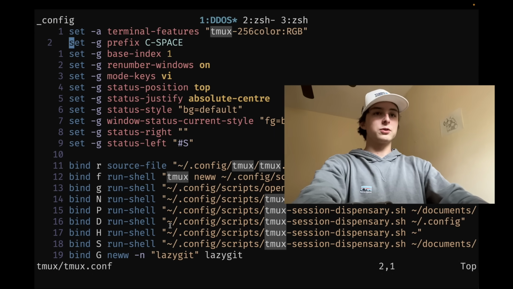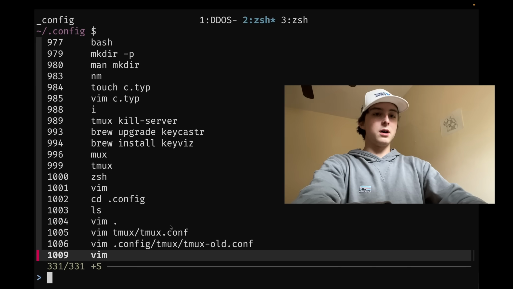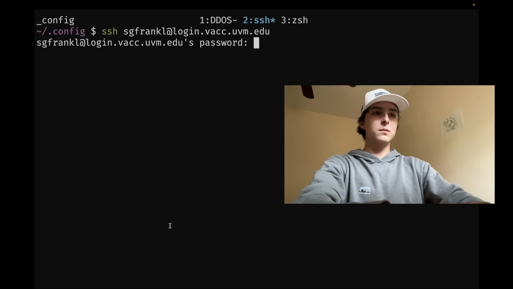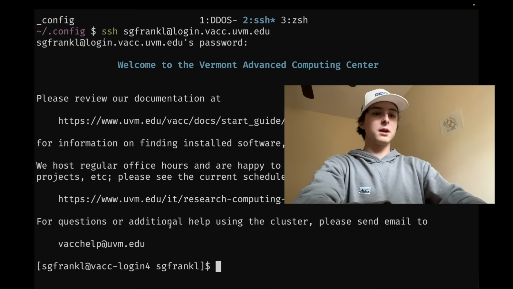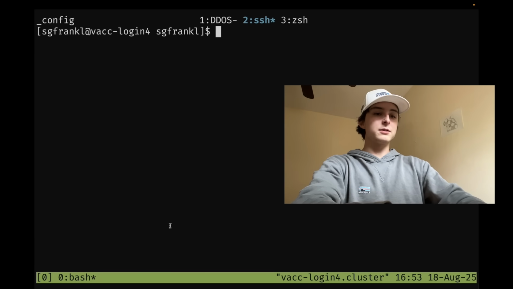Then I like control space for a prefix, and the reason is, say I'm SSHing into something. Let's see, SSH, what was the last? Okay, the VAC, that's a supercomputer. Let me grab my password. Paste that in, and yep, we're in. And now if I tmux in here, right, now I can start doing crazy stuff.